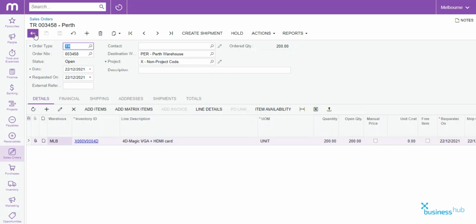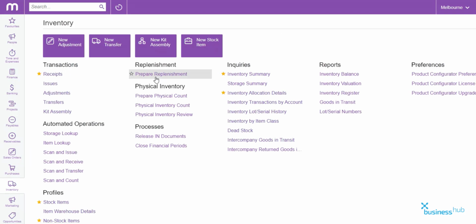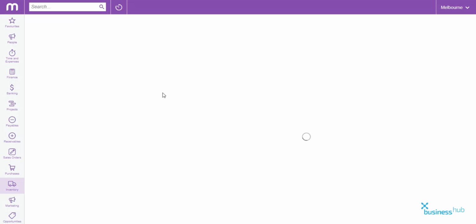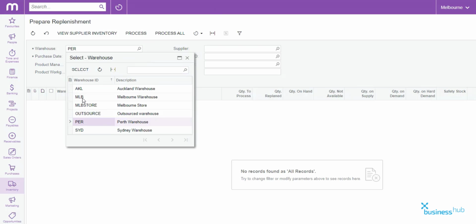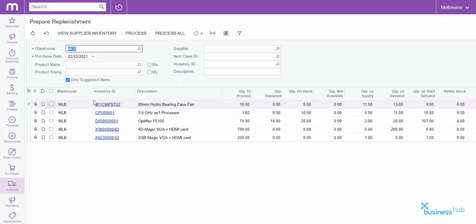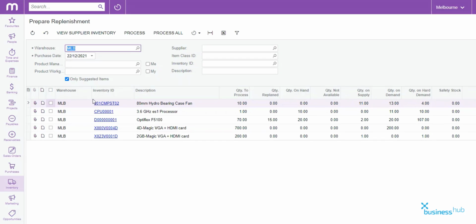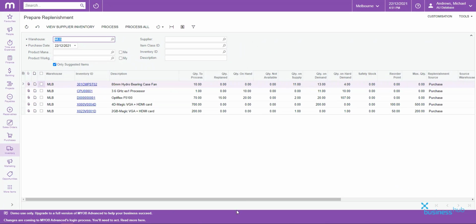So now if we go into the second part, which is replenishing for the actual purchase of the inventory, if we click prepare replenishment here, we'll select this time our Melbourne warehouse, and Melbourne warehouse will show us all the relevant items to replenish. What we'll notice here is that we've got maximum quantity 500, but it's suggesting 700 because of the 200 sales order transfer document that's created the demand.